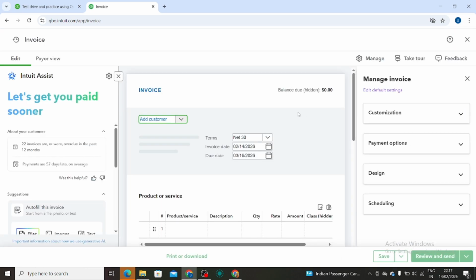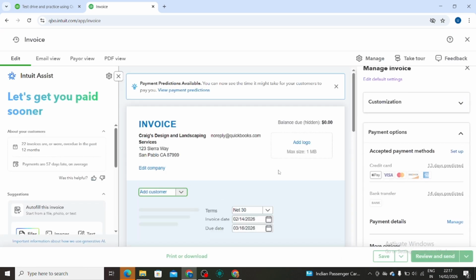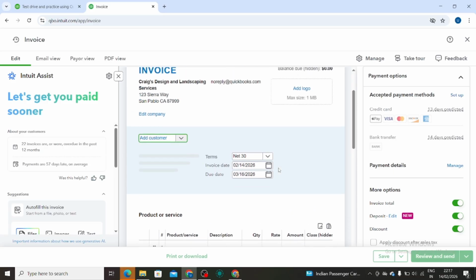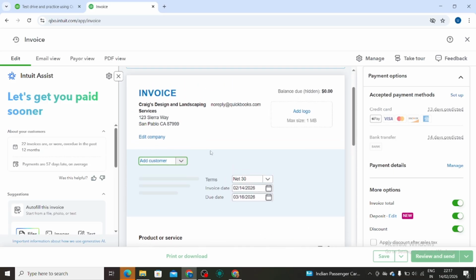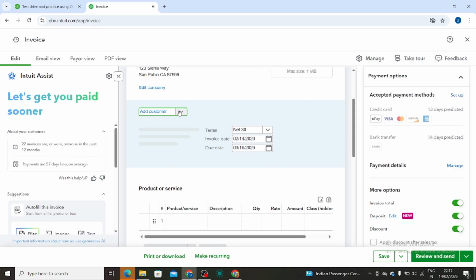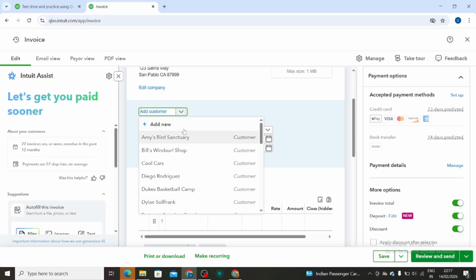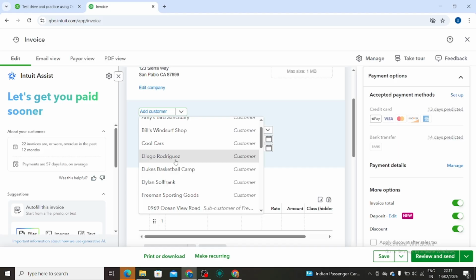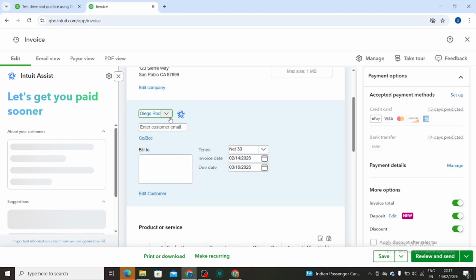The first thing you need to do is select a customer. Click the drop-down menu under Customer. If the customer is already listed, select their name. If not, click Add New and enter their details like name, email, and billing address. Then save it.